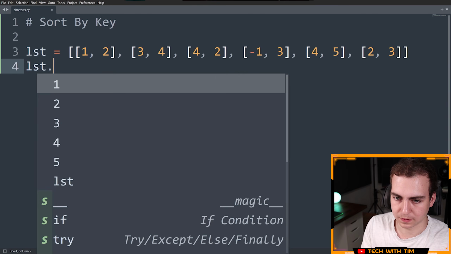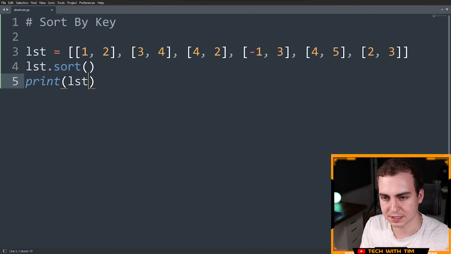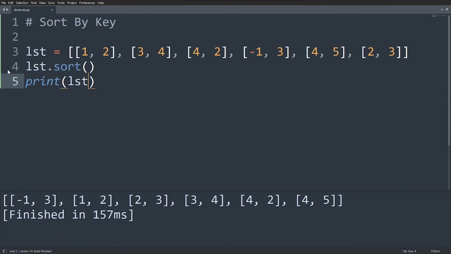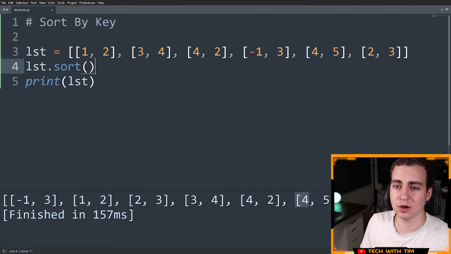If I were to sort this list, so lst.sort, this will sort the list in place, and I print lst, what do you think is going to sort it by? Well, it sorts it by the first element inside of the nested list. That makes sense. That's intuitive. So we get -1, 1, 2, 3, 4, and 4. However, what if I want to sort by the second element in the list? Well, there's not really a way to do that.